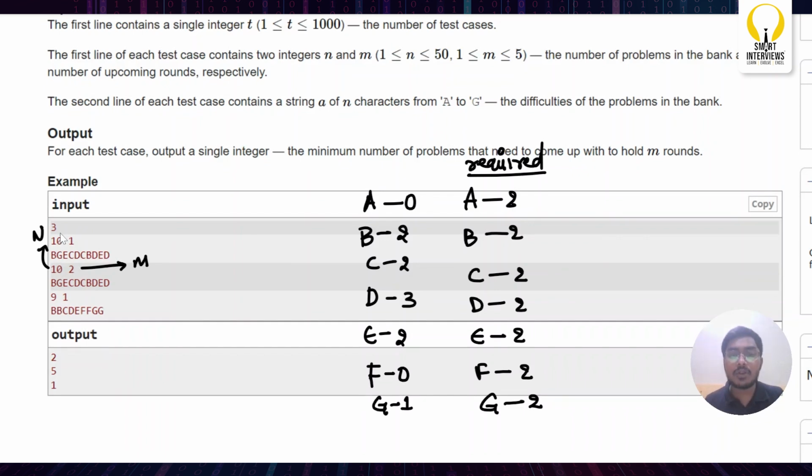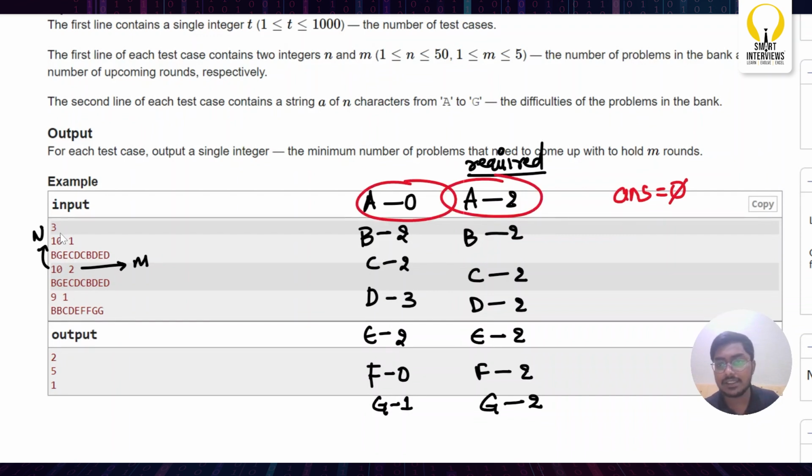So what is the minimum number of problems he requires such that he can hold the M rounds here? Can I say that here he requires 2 but he's having 0? So initially my answer will be 0 here. Now when the requirement is 2, he is having 0. Can I say that I need to add 2 more problems?